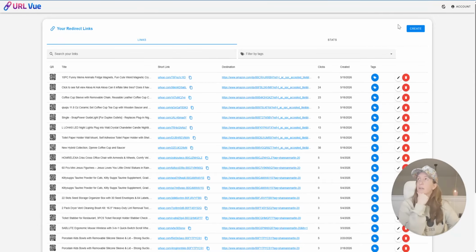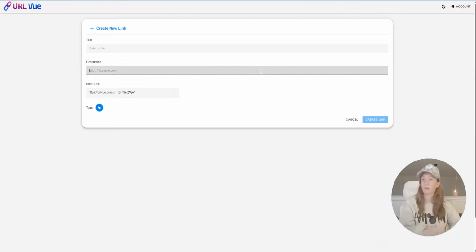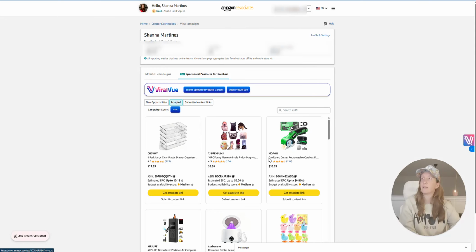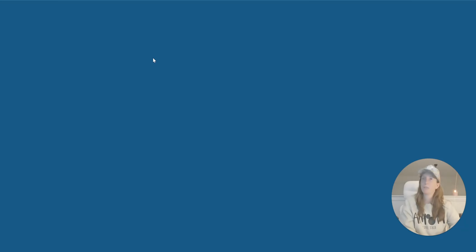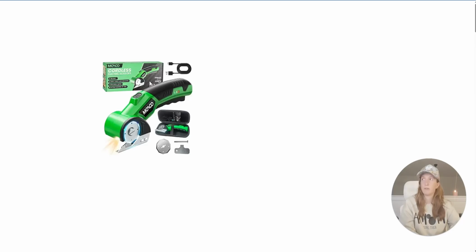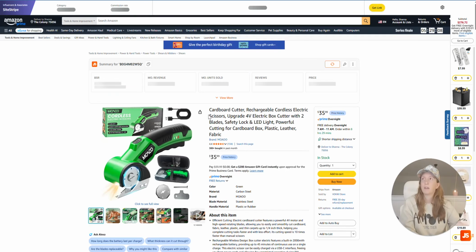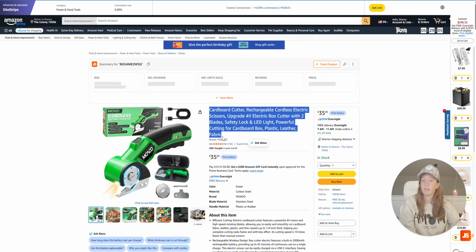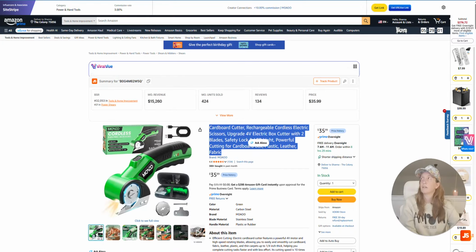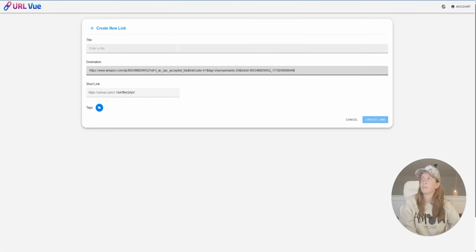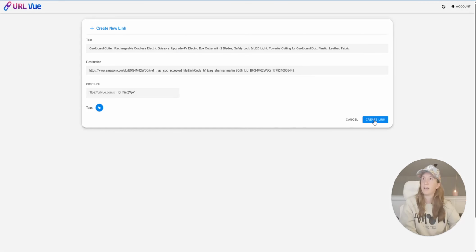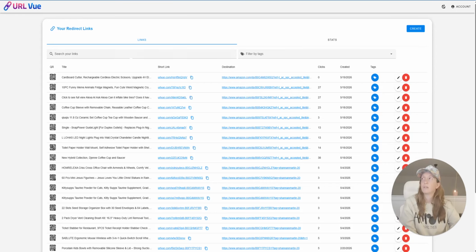So I'm going to go ahead and say create. I'm going to copy my destination here. And then the next thing that I will typically do is just open it up. You can use the ASIN, whatever you want to name it. You could just say cardboard cutter. But right now, until I decide to do the ASIN, I'm basically just copy and pasting this lovely product title. So I'm going to come in here, paste that, and say create link. Once I do that, I now have my lovely URL Vue.